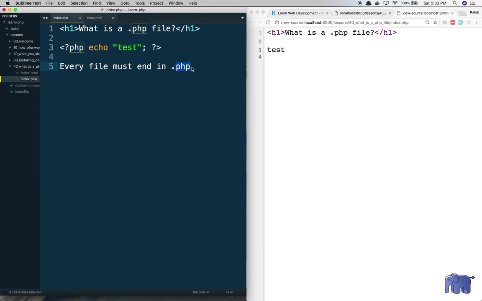So that is the long-winded explanation of what a PHP file essentially is. So just remember, if you're going to take one thing away from this lesson, that all your PHP files need to end in .php.